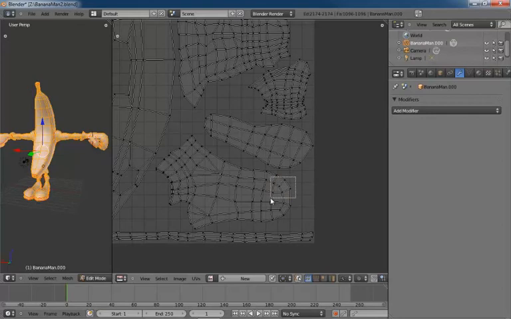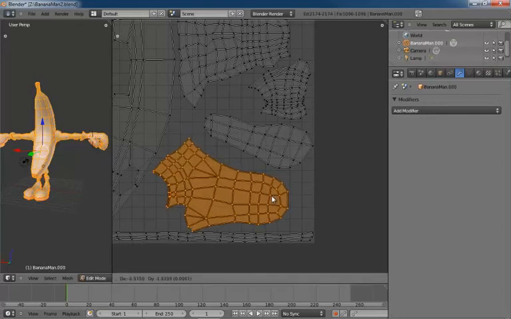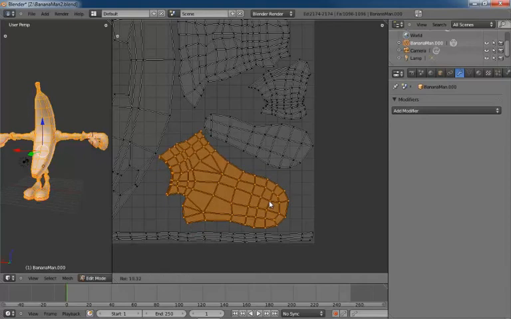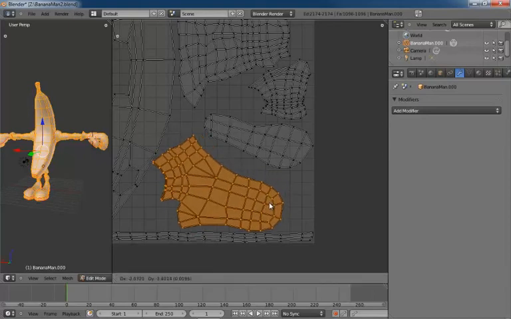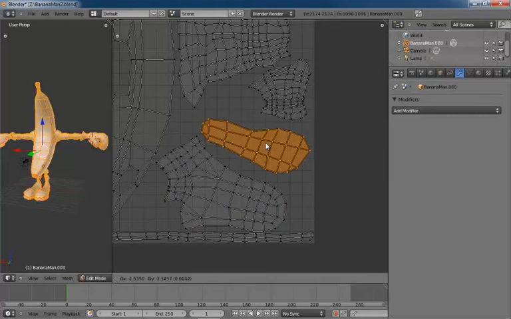So let's hit B, grab here, Control L, hit G, and we'll snug this in, put a little bit of rotation on it, maybe not that much, and that just brings that down a little. A, hit B, grab these guys, Control L, hit G, and we'll pull that down a little more.